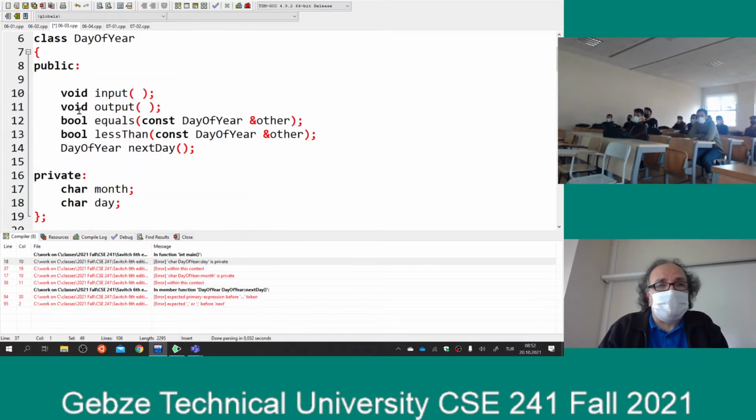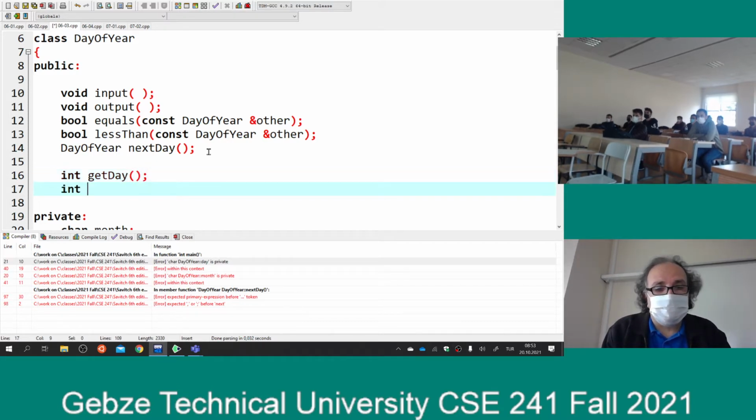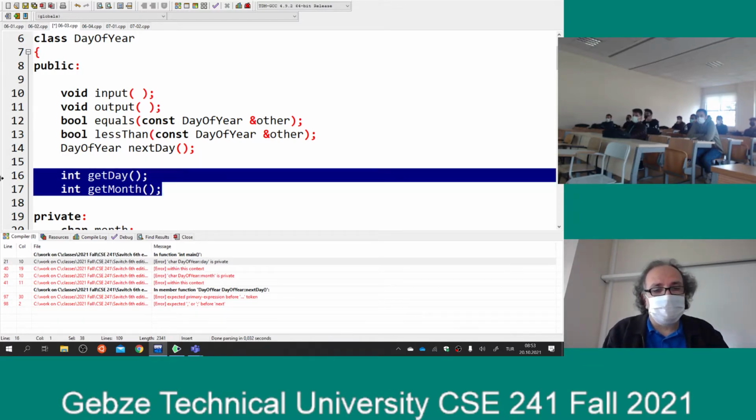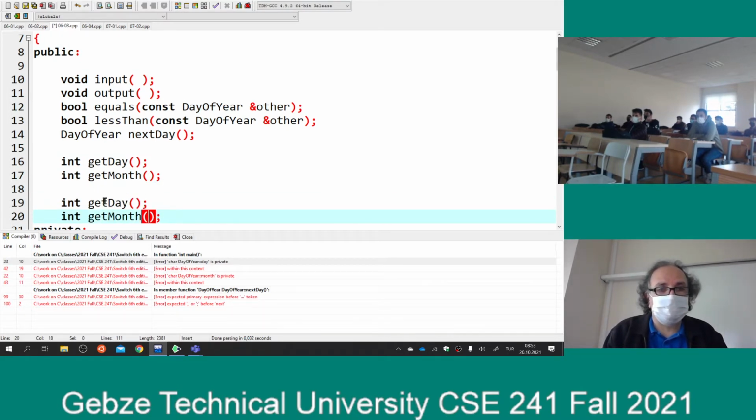Usually we write stuff like that. If you really want to access those values directly, I can write getters. For example, I would say integer get day and integer get month. These are called getters. They will simply return the day value and the month value. These are public functions. And similarly, I would do the same thing with setters. This is going to be set day, set month. Of course, these two will both be void.